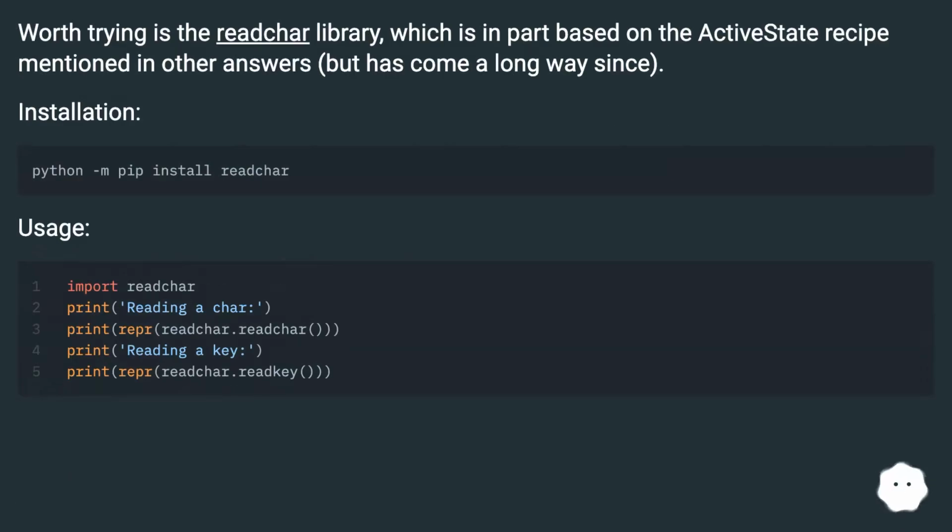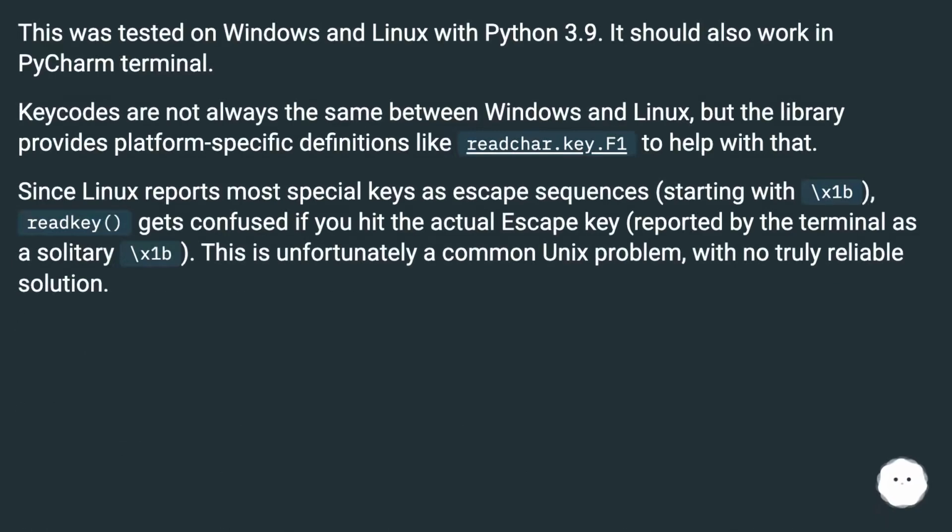Worth trying is the Richa library, which is in part based on the ActiveState recipe mentioned in other answers, but has come a long way since. Installation. Usage. This was tested on Windows and Linux with Python 3.9. It should also work in PyCharm terminal.